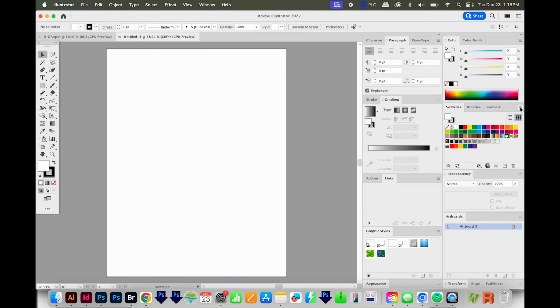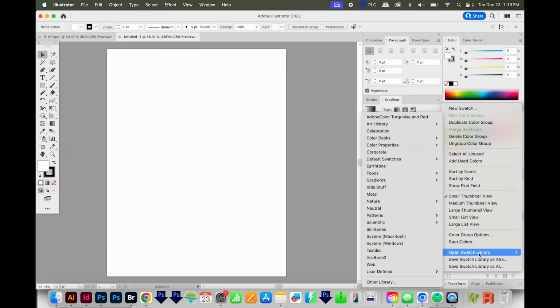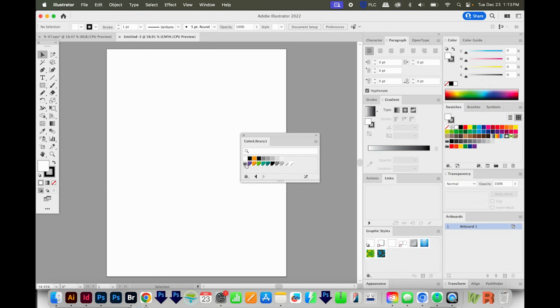So you can come right up here to the flyout, choose Open Swatch Library, then go to User Defined down here at the bottom and choose Color Library 1. And here they all are. To add them over here to your swatches, you can just click on that folder and it adds them to your swatches. And then you can close this. Now you have all these colors available for the project you're currently working on. And that's it.